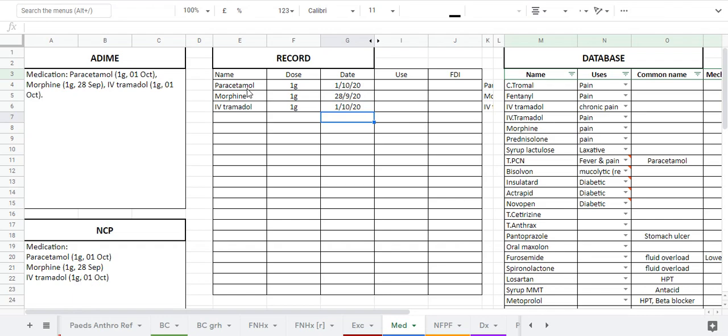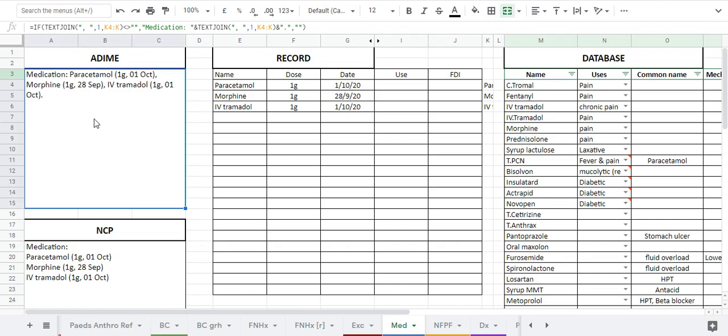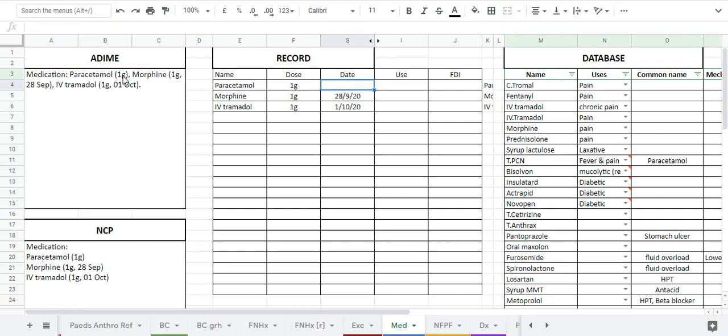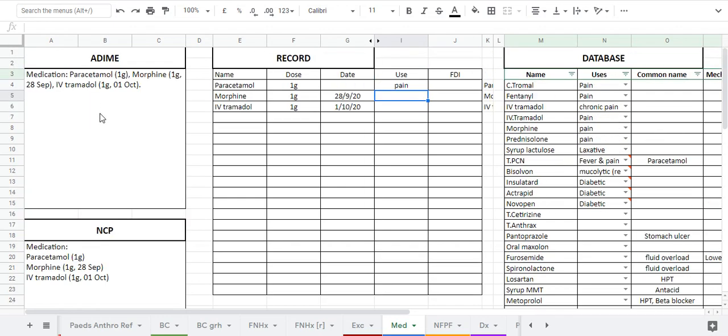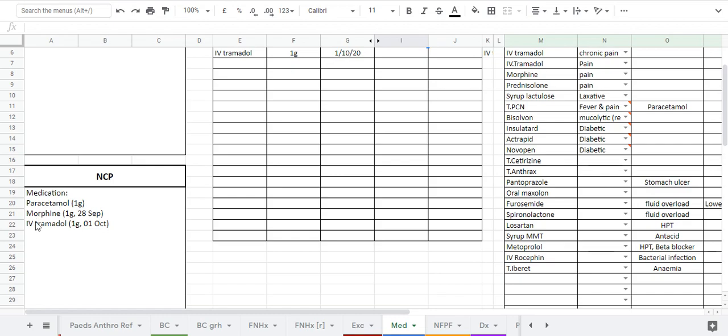Okay, you'll see that the sentences are being generated. Paracetamol 1 gram on the 1st of October. If we don't include any of the dates, then nothing will be displayed inside the parentheses. The uses and FDI are not displayed along with it, reason being I designed it for another purpose, which I will explain later. Now the NCP will also be displaying similar things as the medication, except all of them are entered instead.